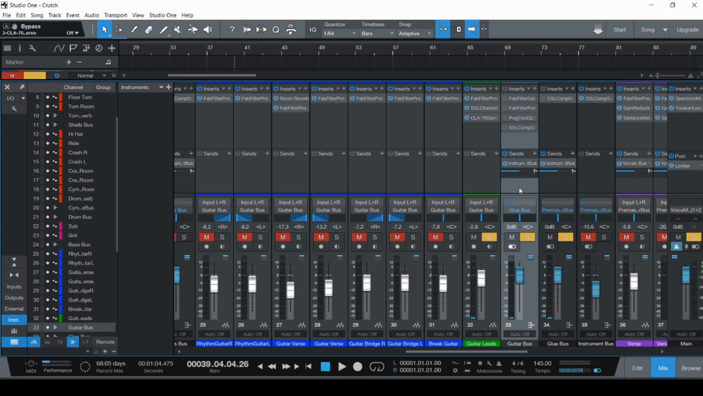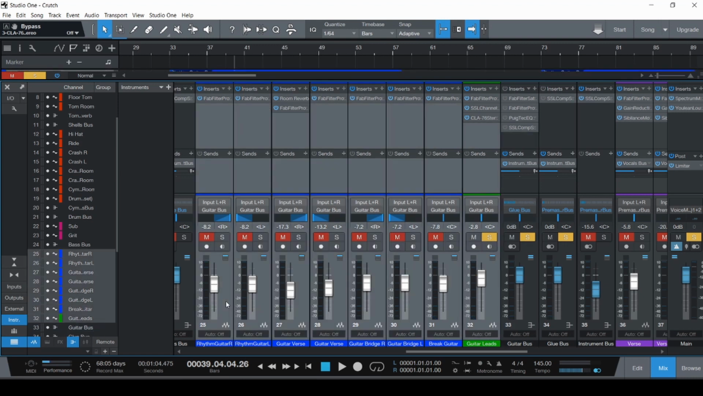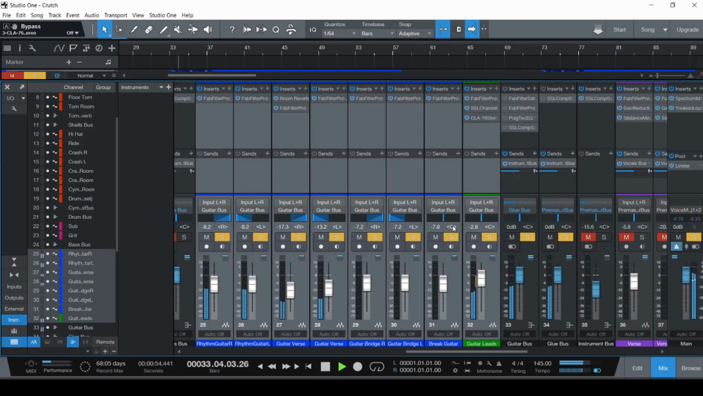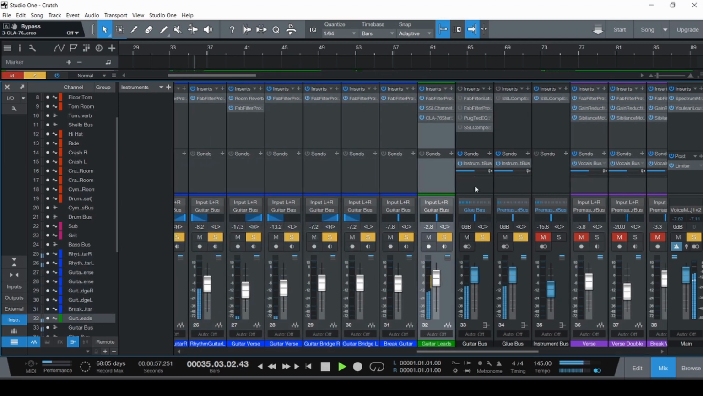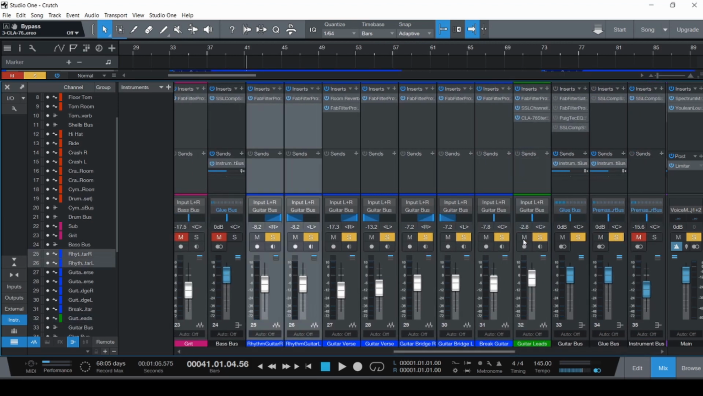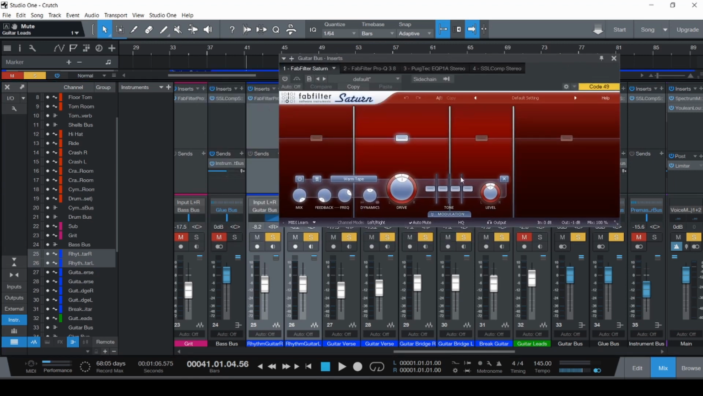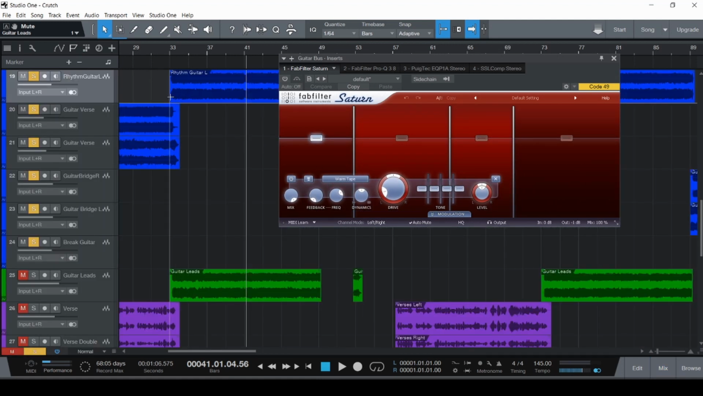Alright, the guitar bus. This is where things get fun. So let's listen to all of the guitars right now as they are. So there's definitely stuff we can do. Mainly the rhythms. This is where I use Saturn, because I'm choosing where I wanted to add saturation. So listen to what this does for the tone.